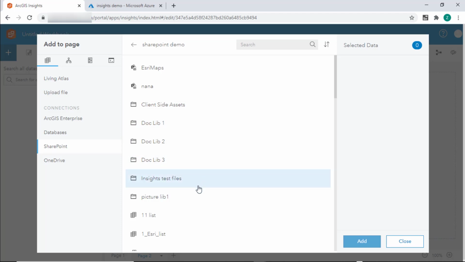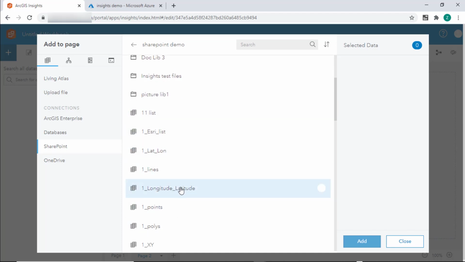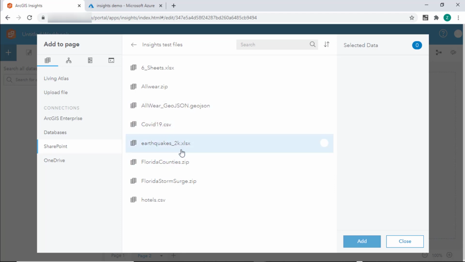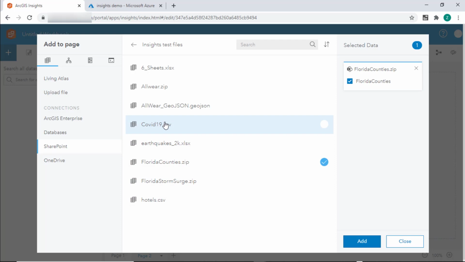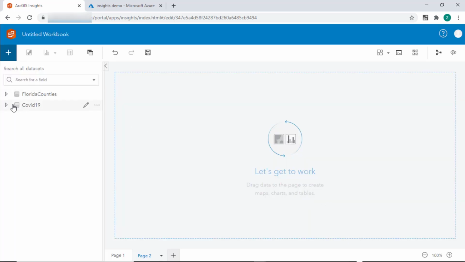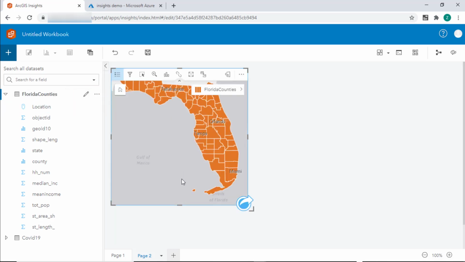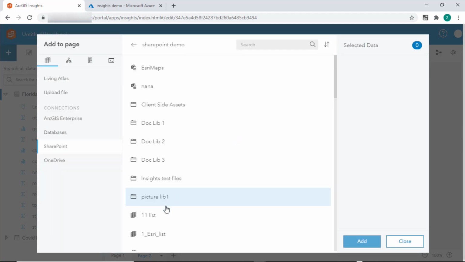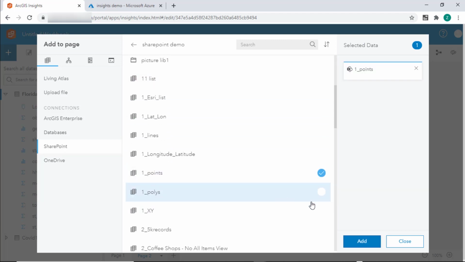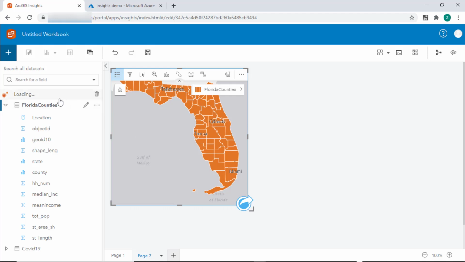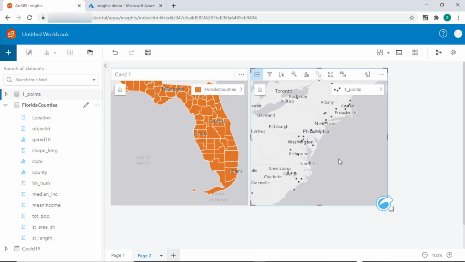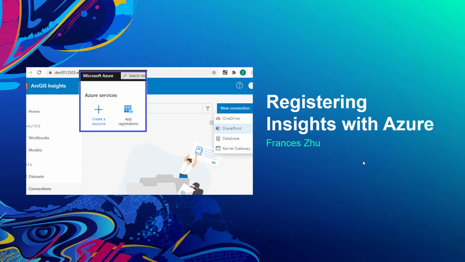Here you can see all my library folders, subsite, and then the SharePoint lists. Check the folder, select Shapefile, CSV, then check the data. Shapefile is loaded successfully. Now let's add a SharePoint list. Select Point List, add a list to a map card. All points are listed here. That's all for the demo.